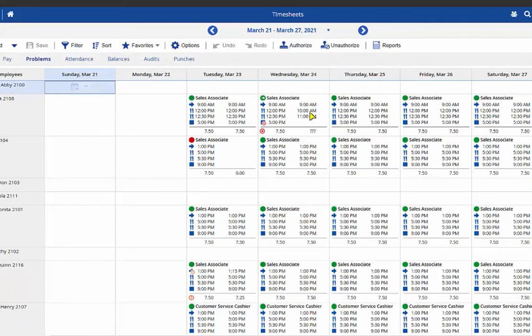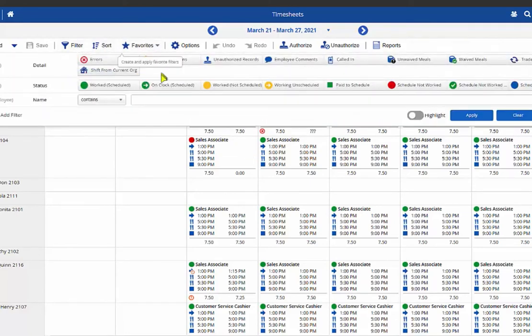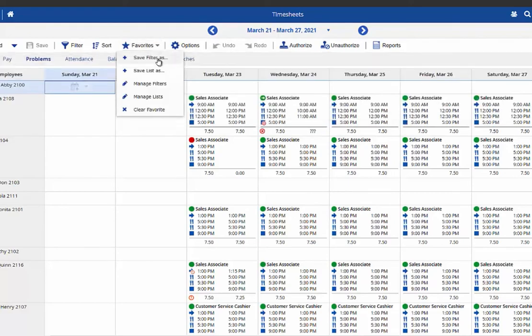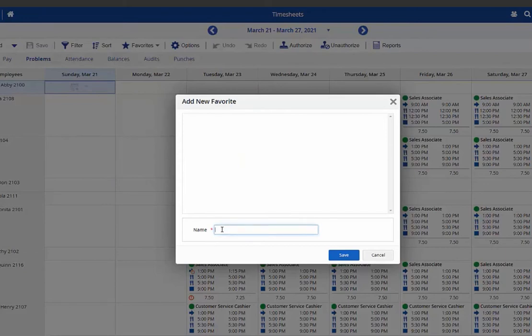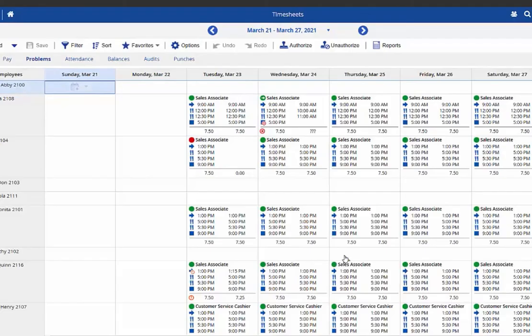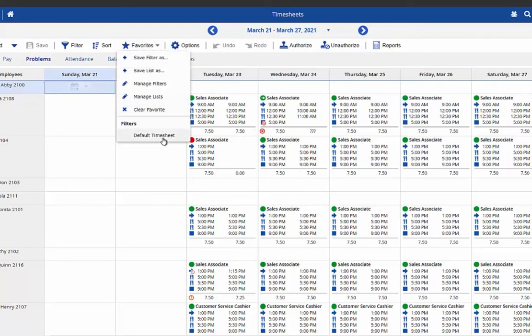But I'm going to show you something that you should take into consideration. When you use the filter, you should save your filter in your favorites. So I'm not filtering on anything. None of those items are filtered by. So what I could do is go to my favorites and save that filter as a favorite. I could call it default timesheet and save it. So then after I create other filters, whenever I want to come back to my default timesheet, I could go back to my favorite and come back to my default timesheet.